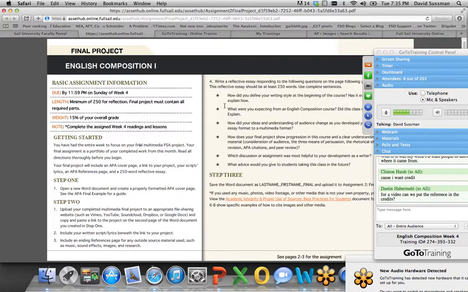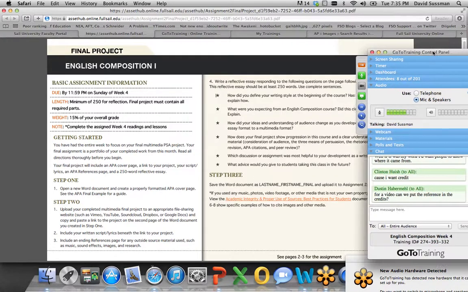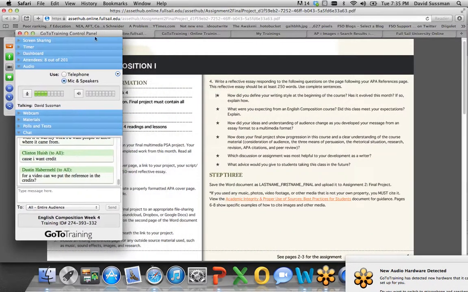But notice, in addition to the PSA, you have to write a reflective essay that basically answers these questions, and it should be at least 250 words. So as long as you write a couple paragraphs or one long paragraph answering these questions, you should be fine. And finally, there are some rules you should be following. I'm actually going to show a visual example of what you should be doing instead of reading through this boring stuff.